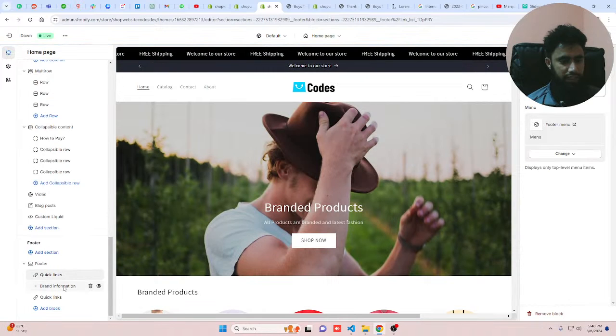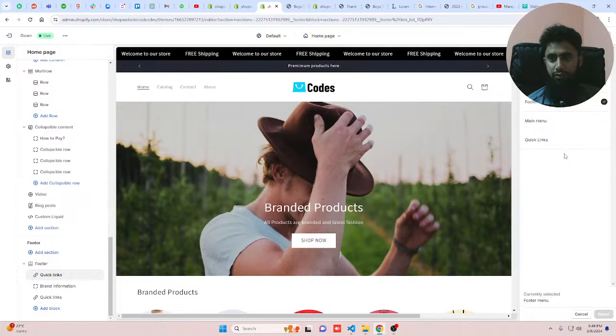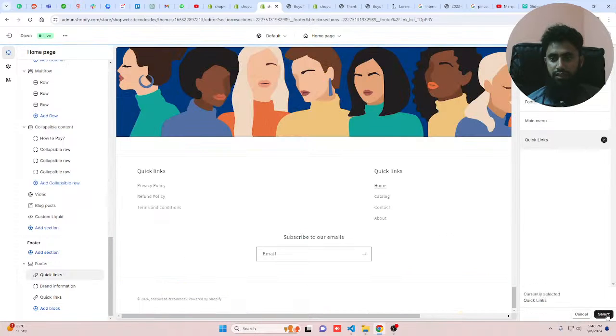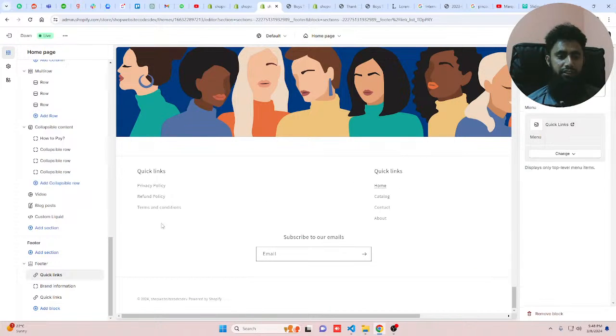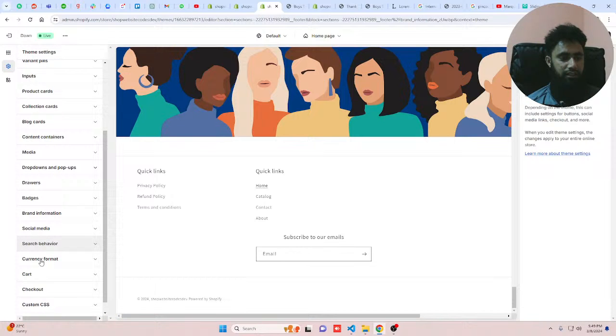Scroll it down, we have quick links, and we have to change menu to quick links. Click on select. So you can see that we have now everything related to menu. Then we have brand information. Right now we don't have any connected social media. So if you want, you can add the medias here.